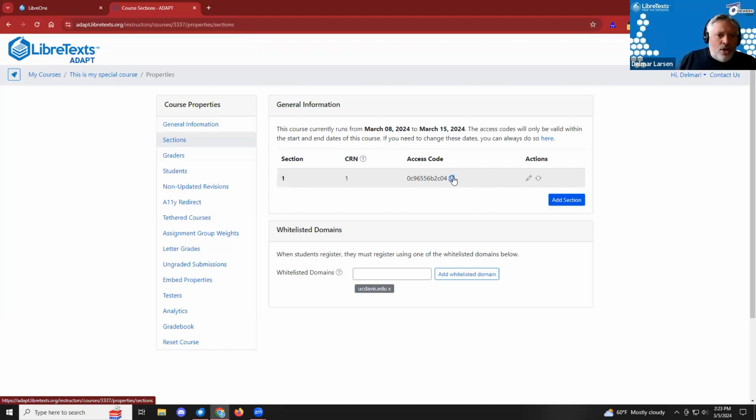This will change soon, where we'll have a rostering system so that you can give a list of email addresses, and students can then only register if they're on that list of email addresses. We have an infrastructure for whitelisting domains where you can say that only students that have emails connected to your campus are able to register.